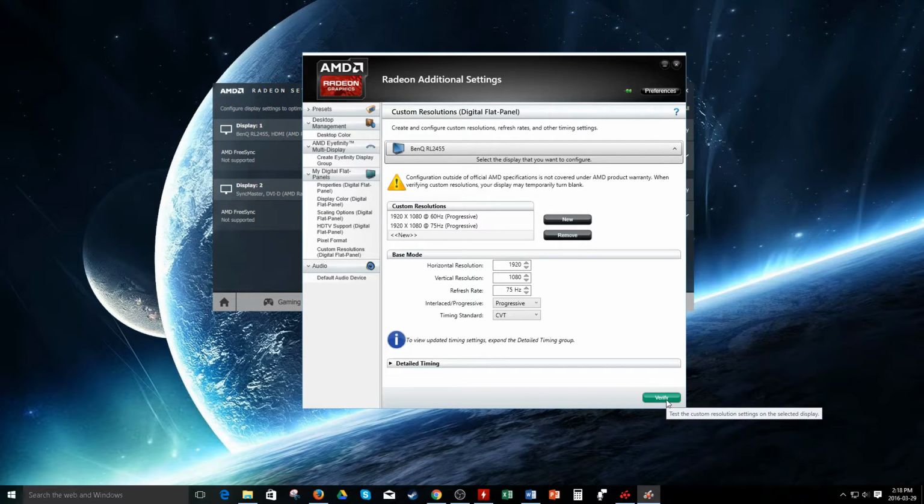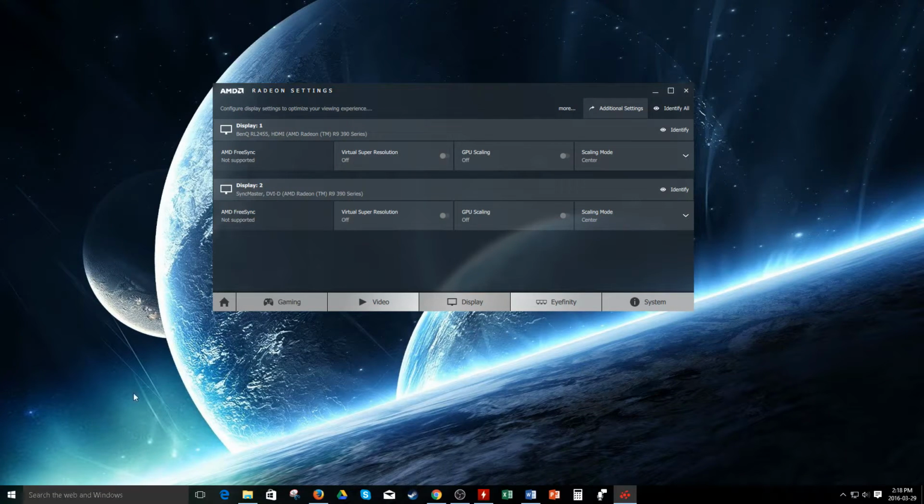Your screen will go black for a couple of seconds, but don't worry, that's normal. Once your screen comes back up, you'll see a message that says, do you want to accept these settings? Just click on yes. Now if your monitor stays black and doesn't display anything or gives you a message that says something like the monitor is out of range, then just wait about 10 seconds and it should come back on, since you still have to click yes to finalize the settings. Therefore, it will revert back to the old settings.